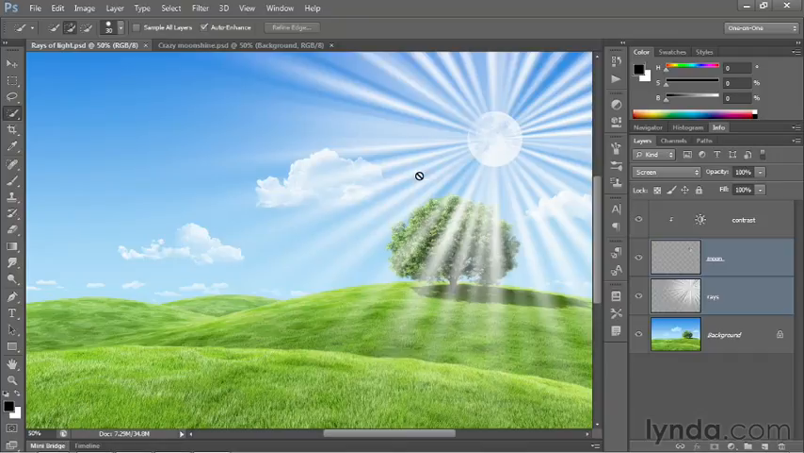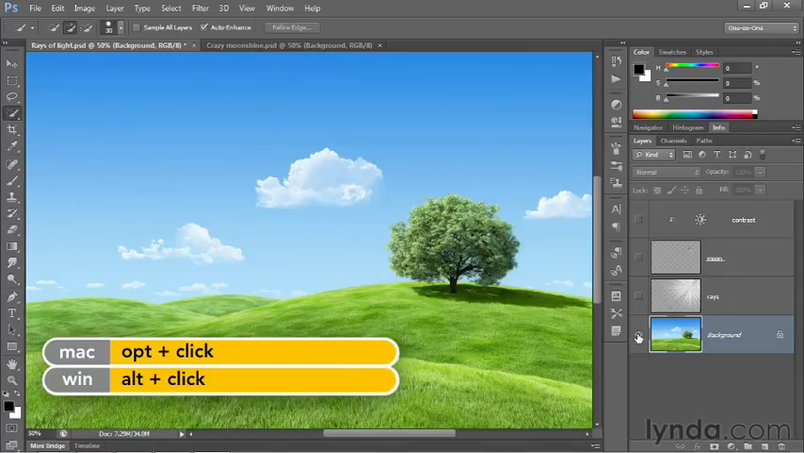Now notice that I have this little Ghostbusters cursor, and that's telling me that I can't currently use the tool. And that's because I have two layers selected in the Layers panel. You can only edit one layer at a time in Photoshop. And the layer I want to edit is the background. So I'll go ahead and click on the background to make it active, and then I'll Alt-click or Option-click on its eye icon to view the background by itself.